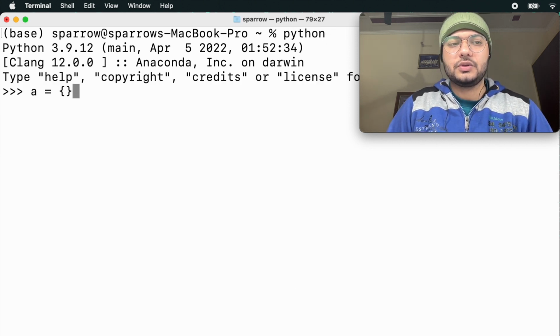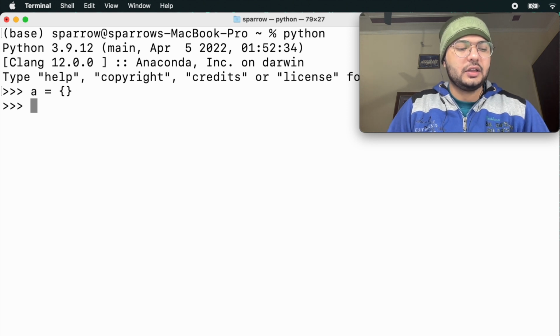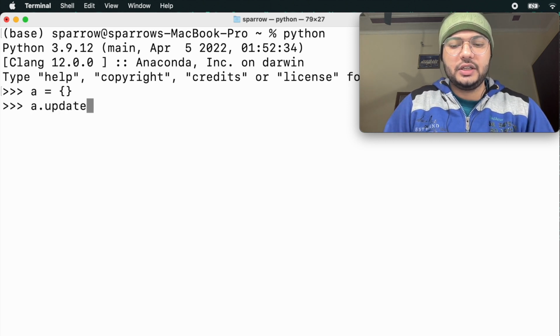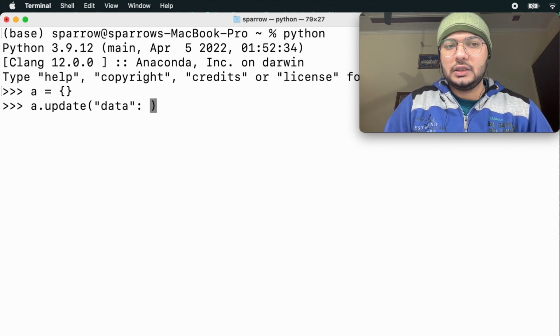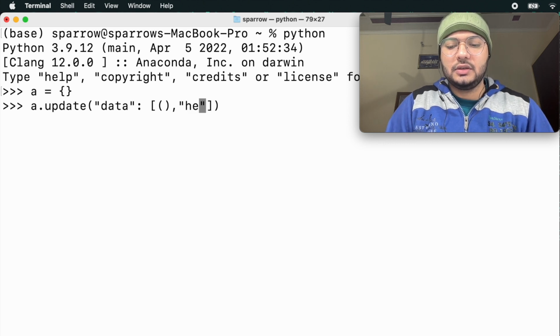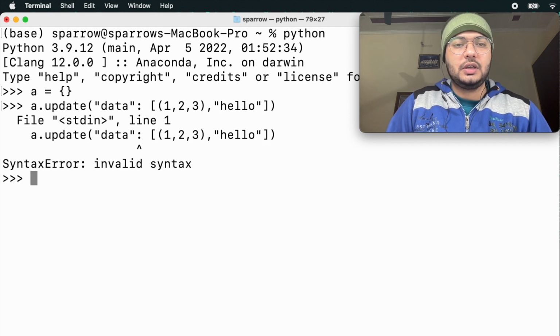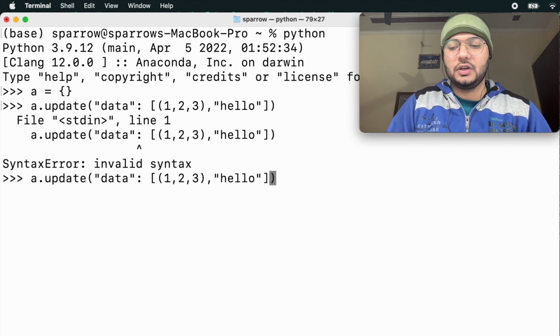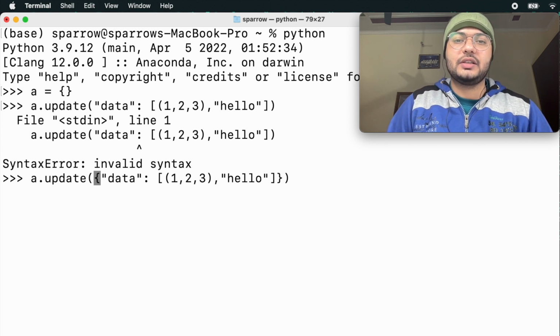So let's say this is a dictionary, and let's first add some element, which is update data. And the value can be anything. It can be a float, an integer, or even a list, or a tuple, or a list containing a tuple and some numbers. Okay, it throws some error. Why? Because we forgot to add the curly brackets, which symbolize that it is a dictionary.